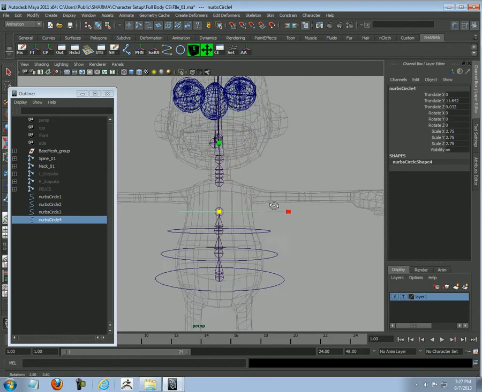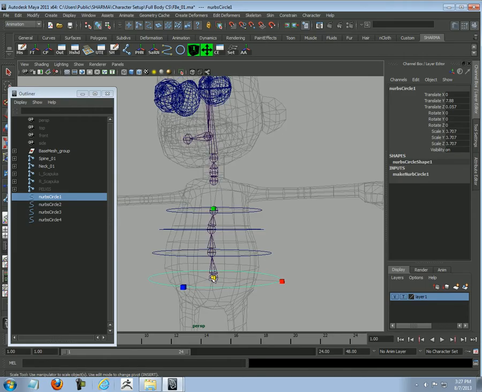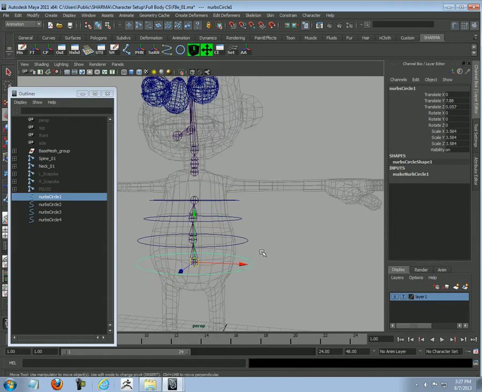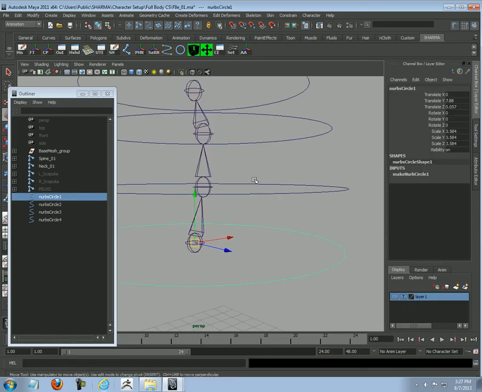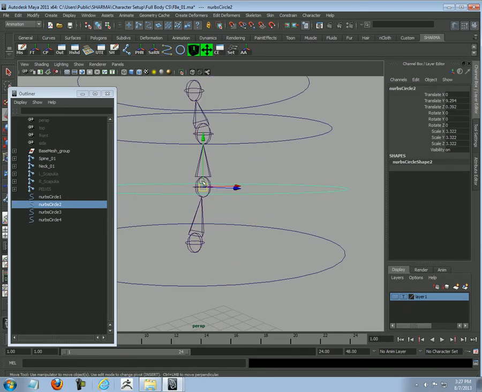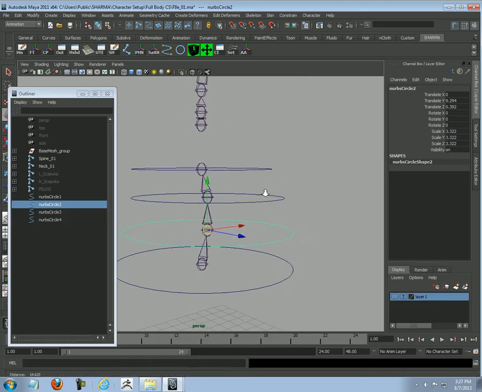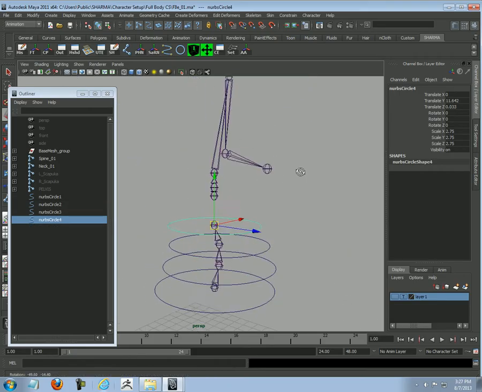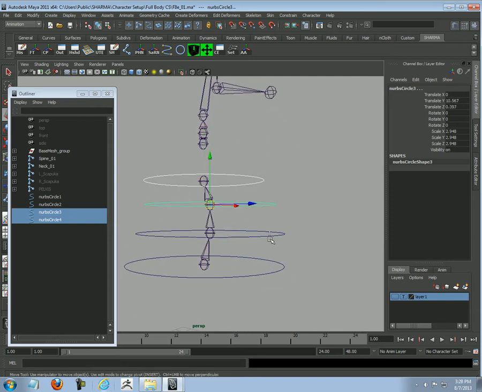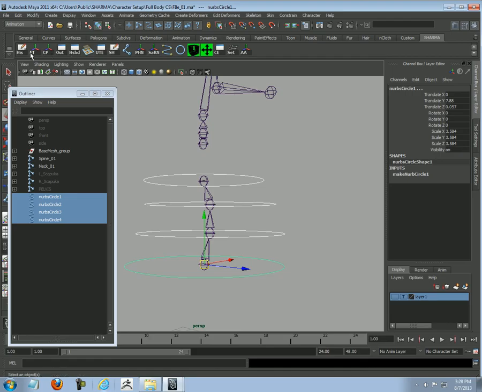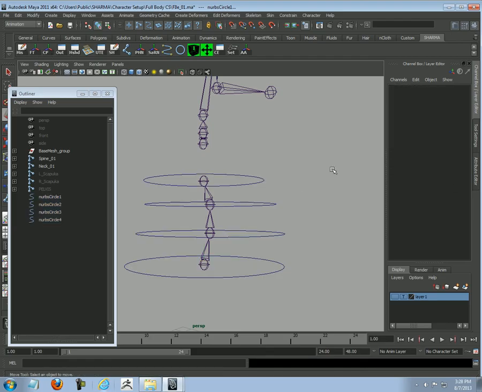Like this. Nice rings. Now all these rings, these controllers, are exactly centered to the joints. This is a very important part. Any controller which you want to connect with a joint's behavior, make sure it is in the right place. Its pivot should be exactly snapped to the affected joint. Now select all these controllers, center pivot, freeze and delete history.